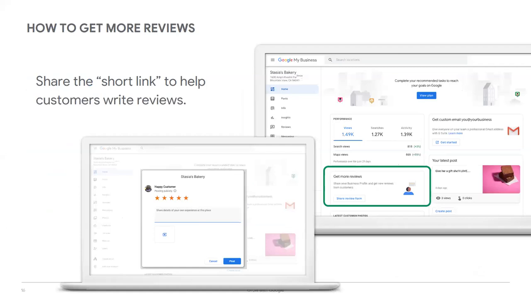Sharing your short URL is a great way to help receive more reviews. Once again, the URL format is g.page/ and the short name. You can also send this link directly to the review section in the business profile by adding /review, no S, to the URL. So in short, you can create a link that says g.page/short name and /review as indicated.